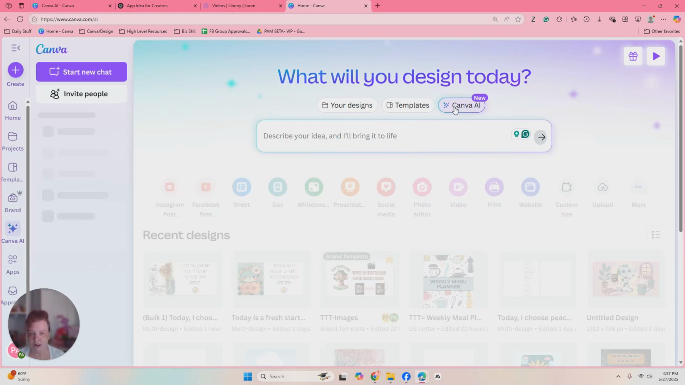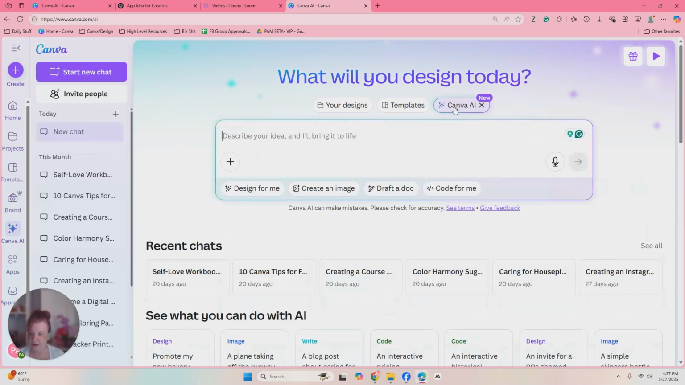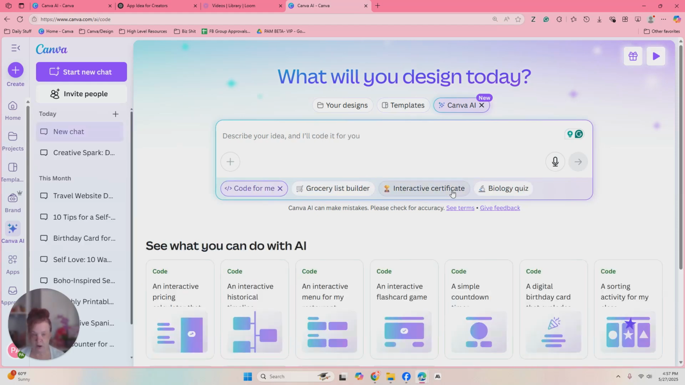So click on that, and then another box pops up. Okay, and in that box, you have design for me, create an image, draft a doc, and the next one is code for me. So we're going to click on that. Okay, click on code. Now, this is really awesome.